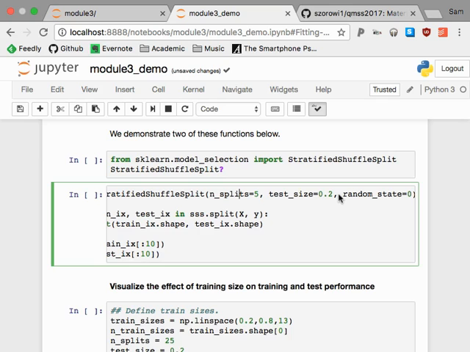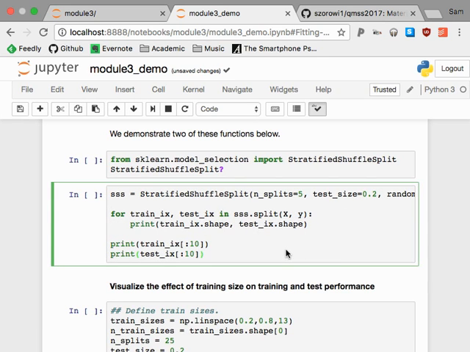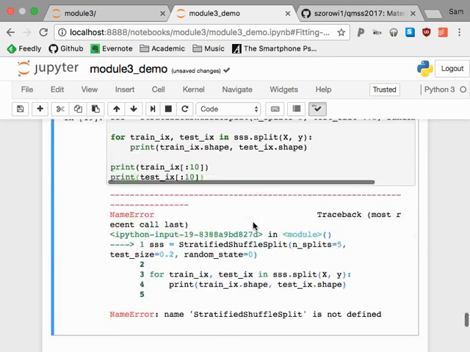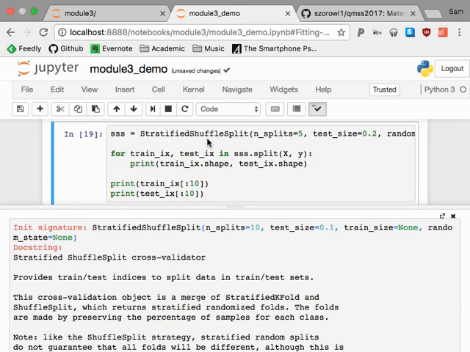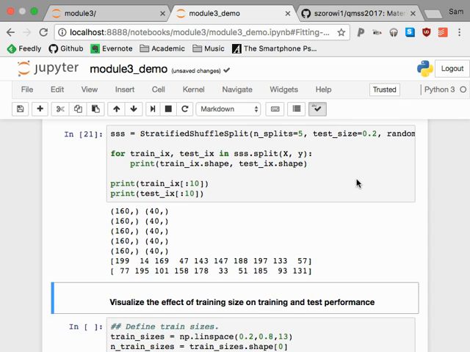Again, obeying our stratified data, obeying the fact that we have class data, it will make, in this case, 5 splits of our data, where 80% of our data is going to be assigned to the training set and 20% of the data is going to be assigned to the test set, and I'm just setting a seed here. What does this actually do when we run it?